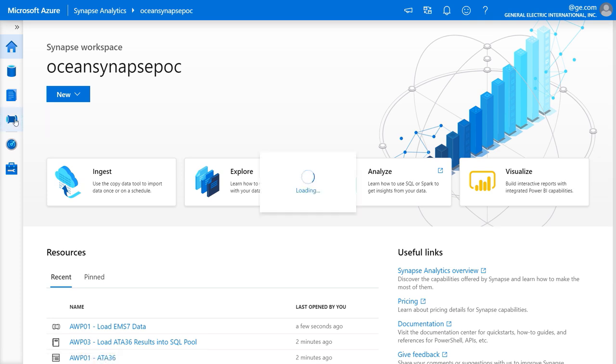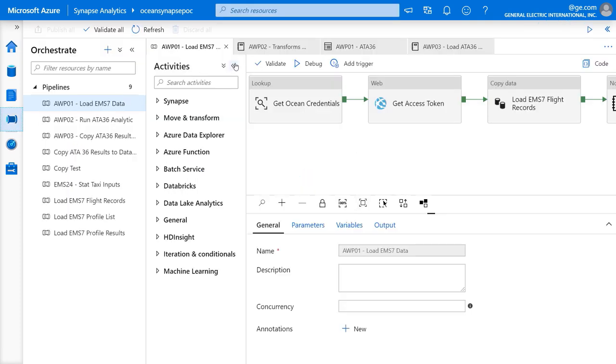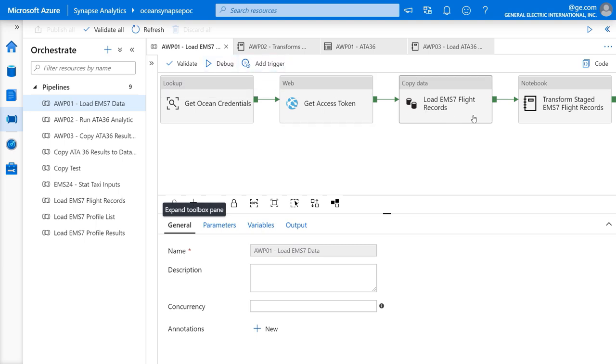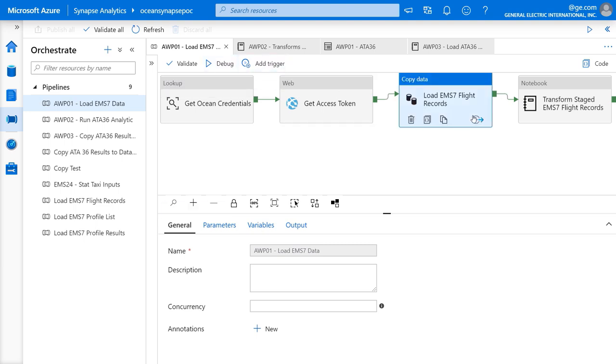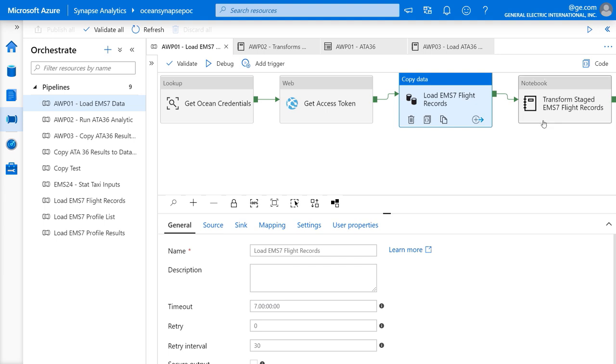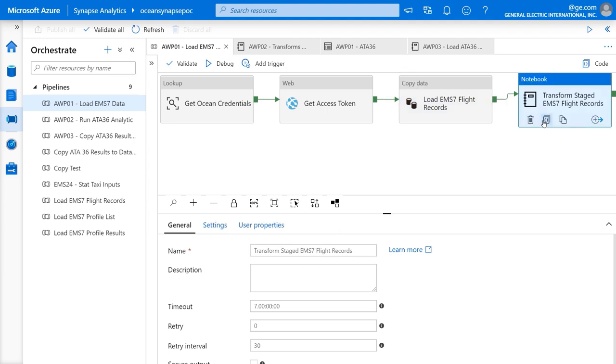First, we created a pipeline in Synapse in the Orchestrate tab to load the flight records that have been decoded by EMS. Using a standard copy data connector, I'm able to retrieve all of the flight data, which is transformed into a Parquet file and stored in Azure Data Lake storage.